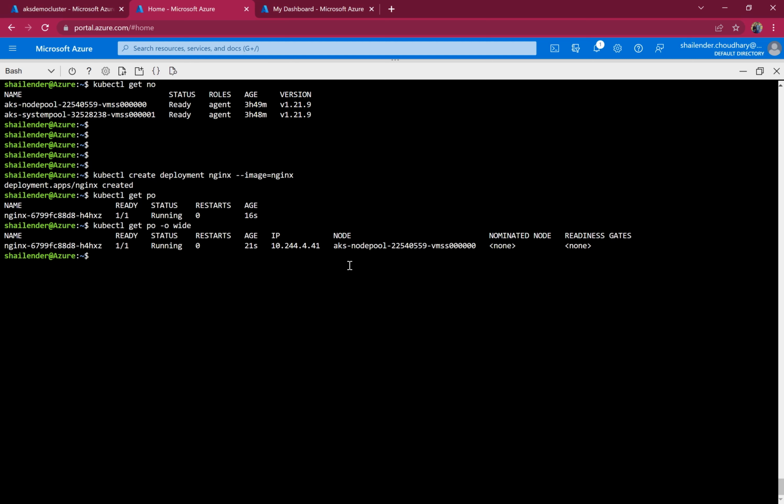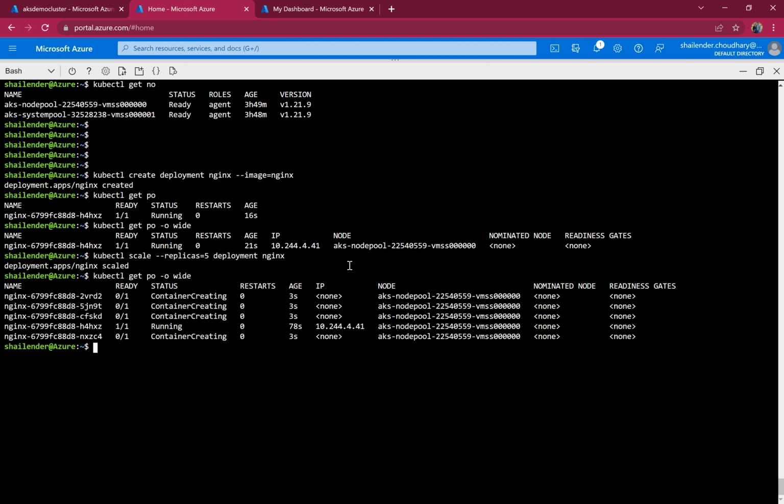Let's scale the deployment to 5. Using the scale command, I'll scale the deployment to 5 and it will create 5 replicas of the same pod. So let's check the pods. As you can see, all are running on the same node.